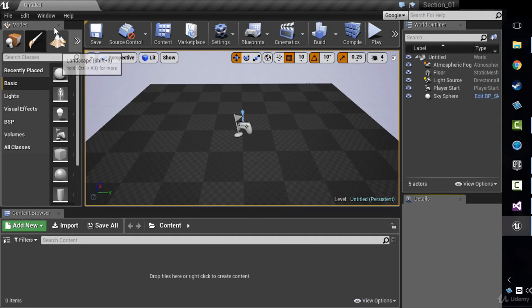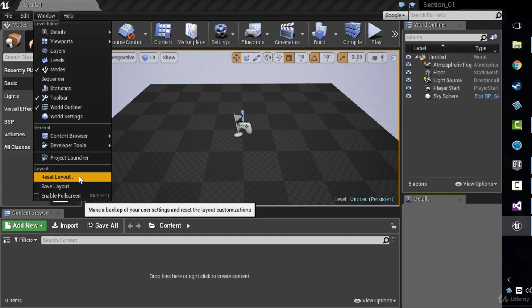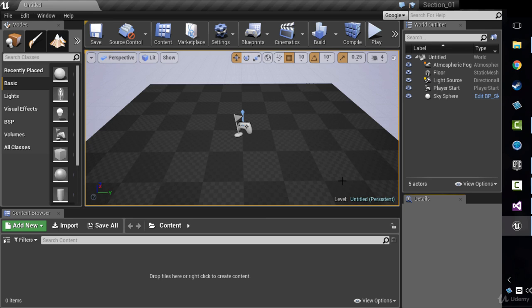So if it doesn't look like this for you, you can go to the window menu, reset layout, and then OK. So it's window, layout, reset layout, and then OK. And when you do that, it will restart the editor and you'll be back to where we are. But I'm at the default, so I'll leave it as it is. Cool, so let's do something very simple. Let's find the modes window, which is modes here.